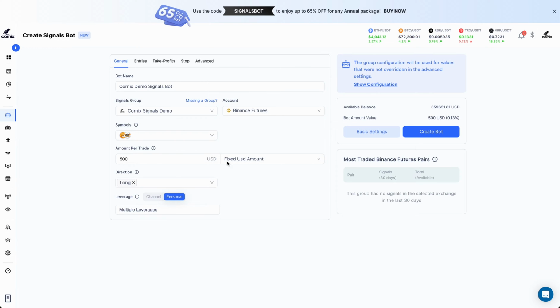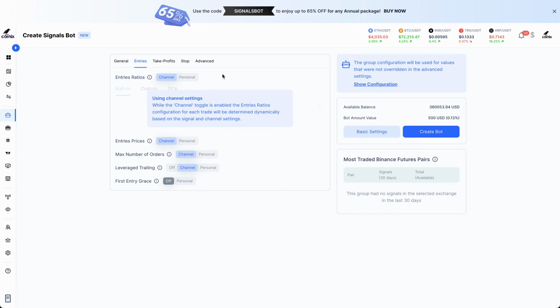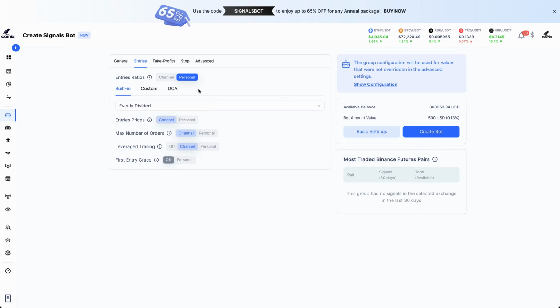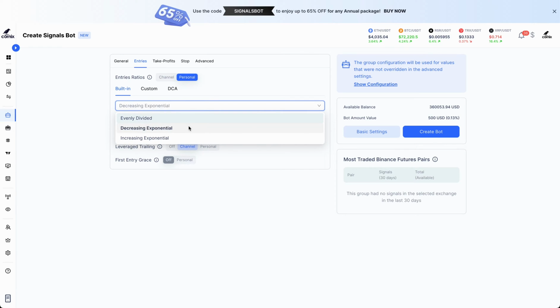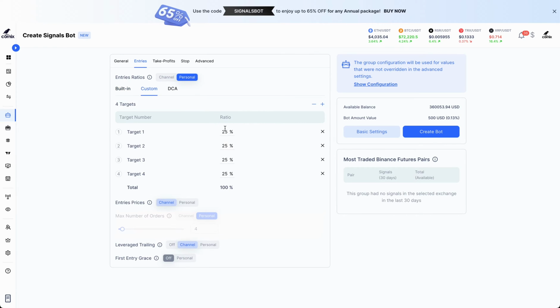Next, in the Entries tab, you will be able to configure your bot's entry strategy. By default, all bot trades will be created with the original signal target prices and ratios, but this behavior can be overridden and modified using the strategy parameters. By overriding the entries ratios, you can modify the amount that will be allocated to each entry target. For example, you can choose a built-in strategy like the decreasing exponential, or set your own custom strategy with specific ratios for each target.